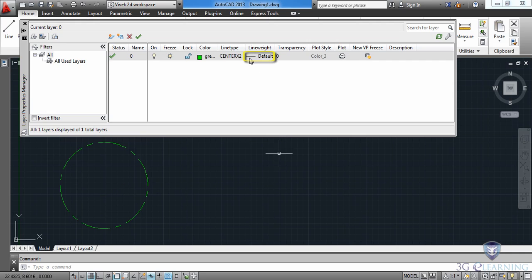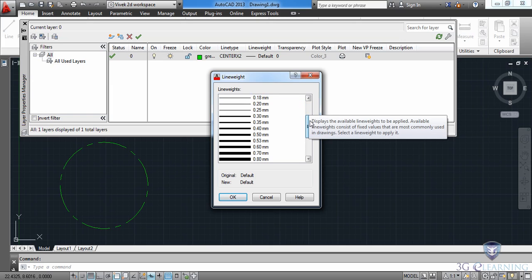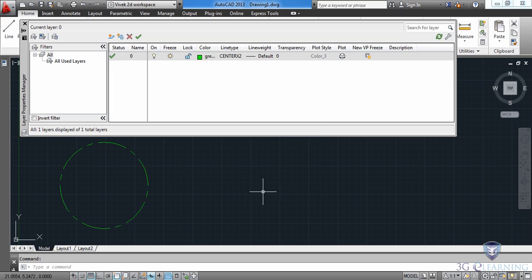This next column controls the printed line weight of our geometry. If I click this setting, it brings up a menu where I can choose a different line weight. The further down on this list I choose, the heavier this geometry is going to appear on the printed sheet. But right now I'm going to click Cancel and close this dialog box.